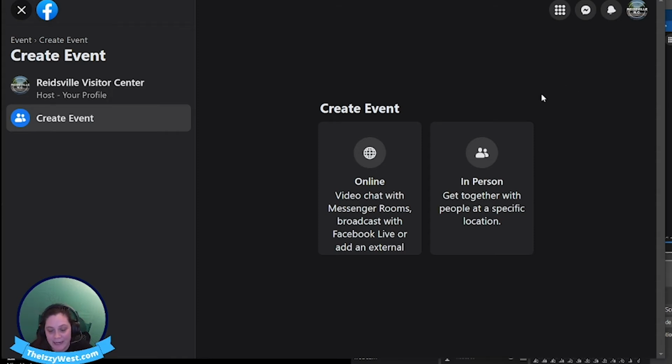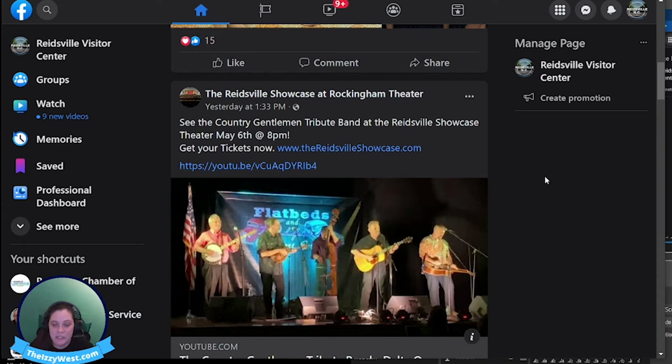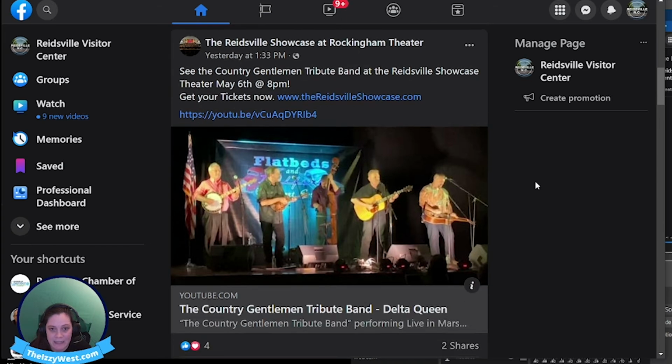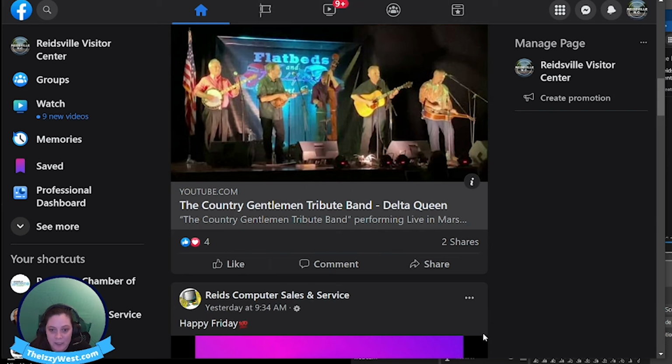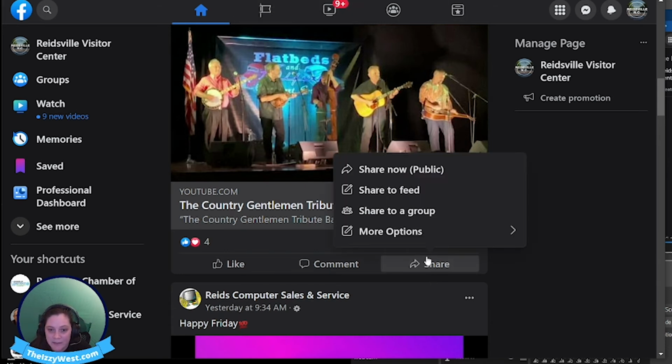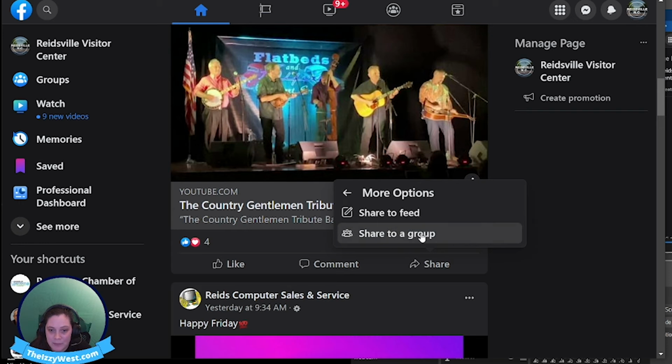The last tip that I want to share with you about the new Pages experience with Facebook is that since we're logged into our Facebook page itself and we have this new Facebook feed for our page, we can really quickly hit Share, More Options, and share to feed. Because we're logged in as our page, this will get shared to our page.